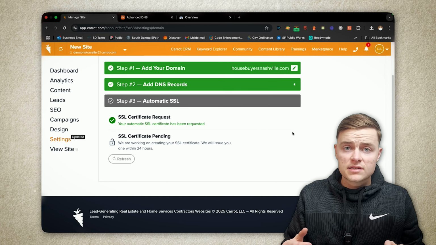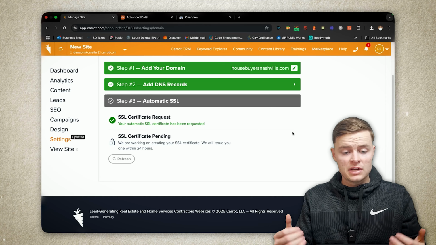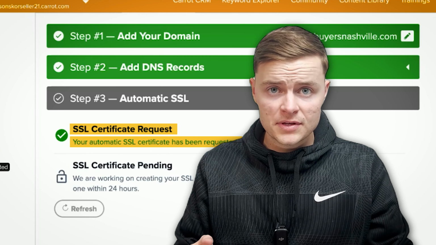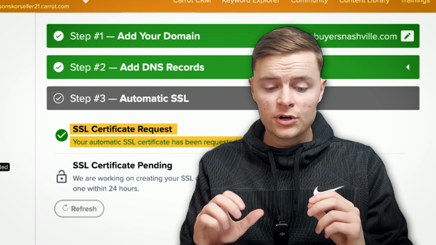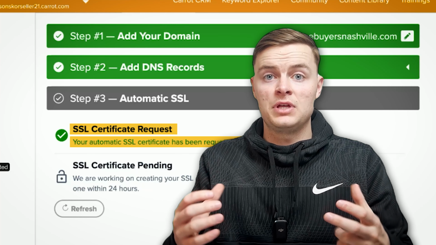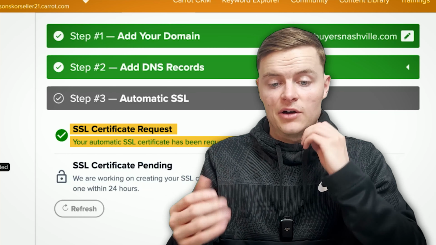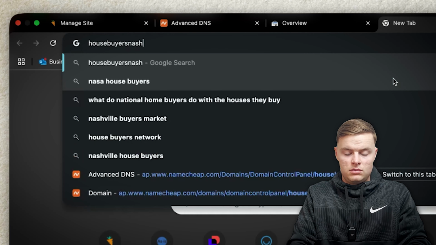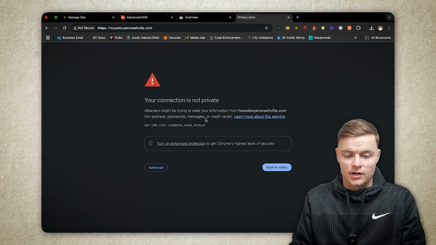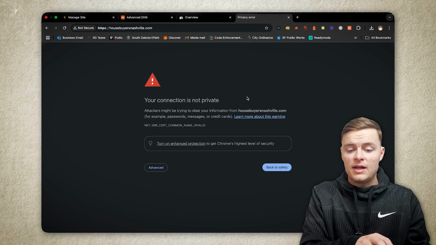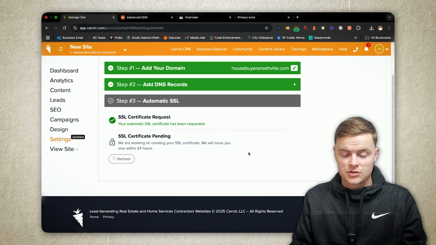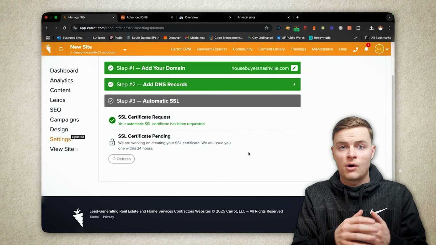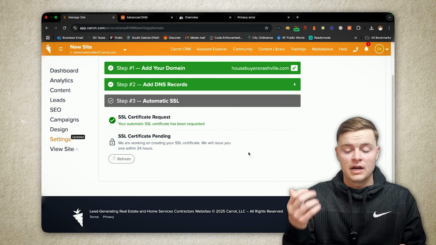All right, so we are now back to this page where it added our DNS record. Everything is green light, good to go. As you can see, it gives us an SSL certificate request. Basically what this does is when you search up your URL for your website when it's connected, without it you're not going to get the privacy needed, or it's not going to actually allow you into the website. For example, if I was to look up House Buyers Nashville right now, it will show you exactly what I'm talking about. It says your connection is not private. It's going to prevent this from happening once your SSL certificate actually comes. So if this happens, do not worry. Once this SSL certificate comes within the next 24 hours, it will be good to go and you'll be able to see your website actually pulled up.